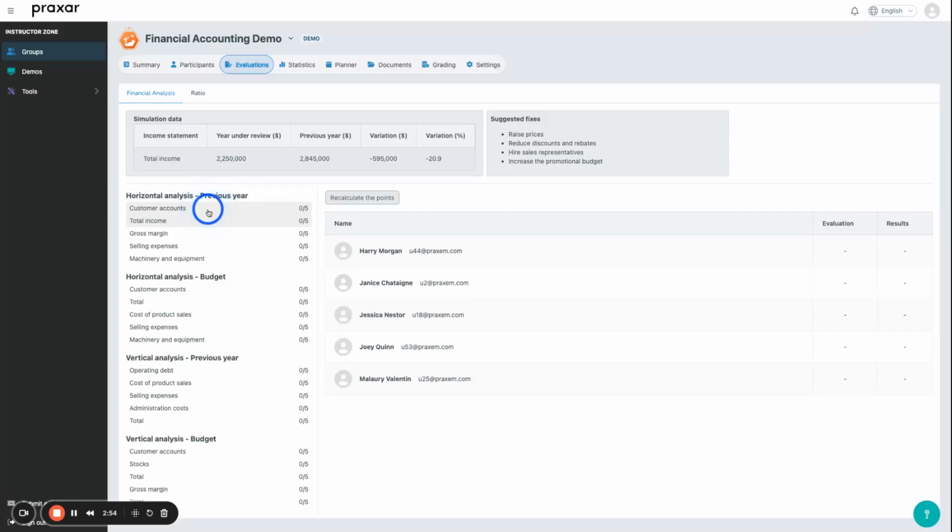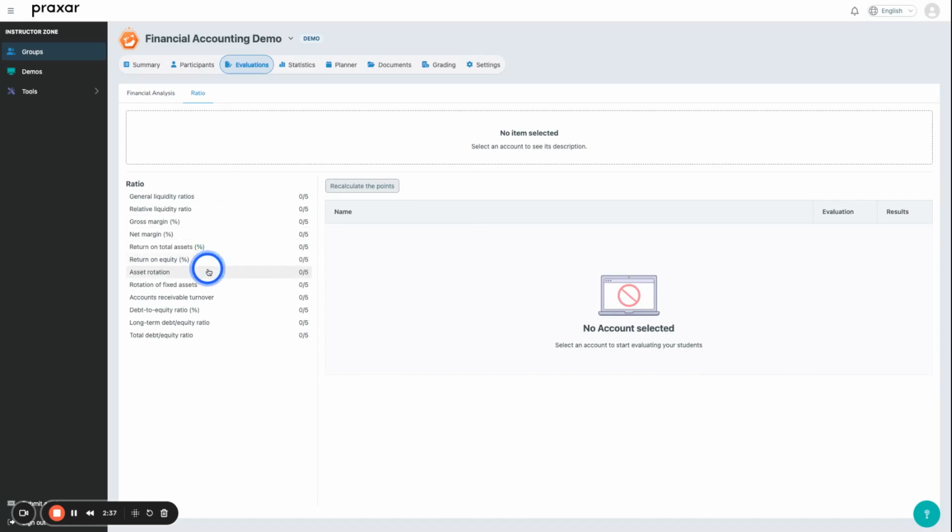Next is the Evaluations tab. This is where you can assess each student's financial analysis, and the portal even suggests improvements and data. This makes it easier to construct feedback without needing separate grading rubrics. For each individual student, we're able to see their evaluation and results, and we can also check the ratios.